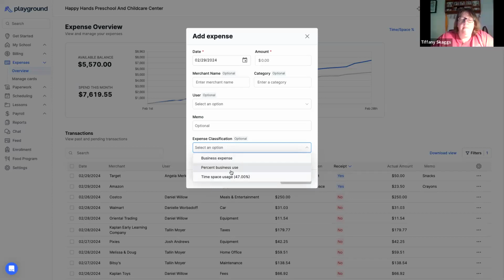So I guess what would be cool is if you could look at a receipt and some of it could be business 100% and some could be time-space or a shared expense.